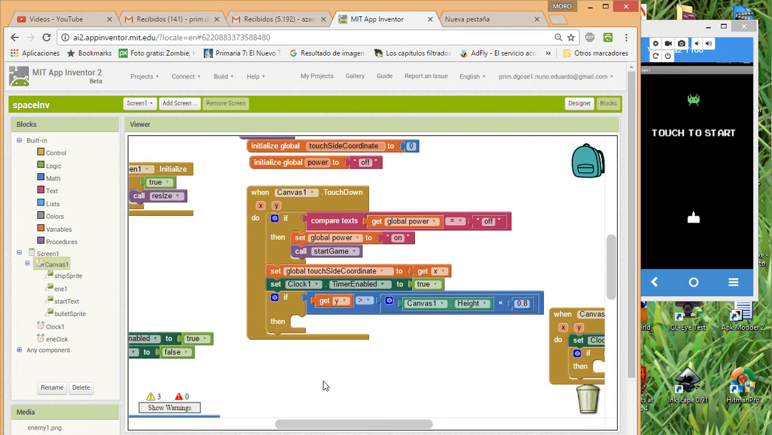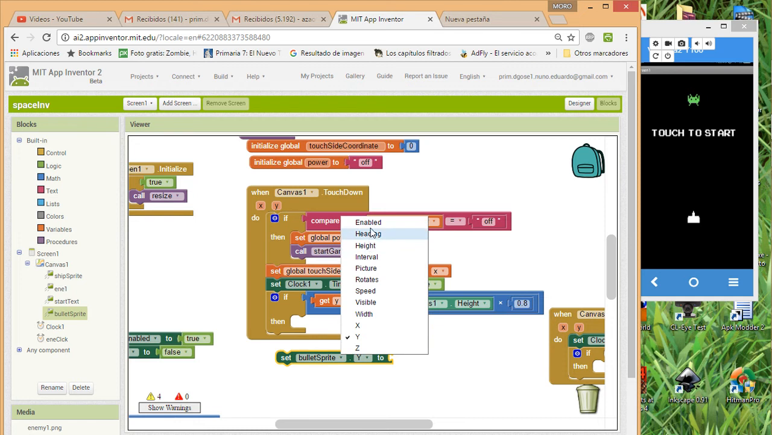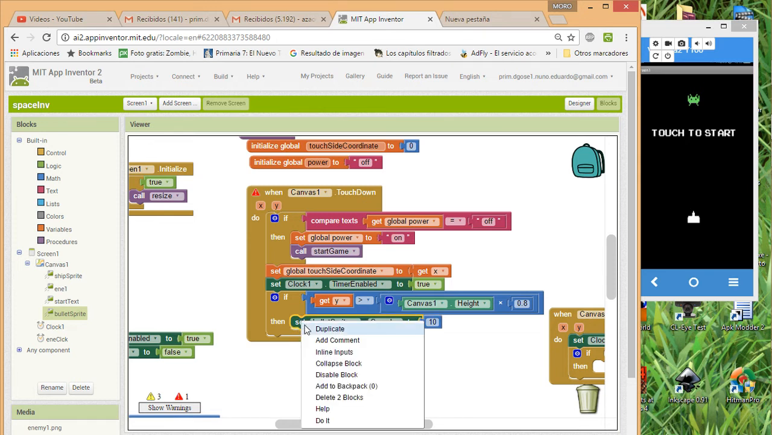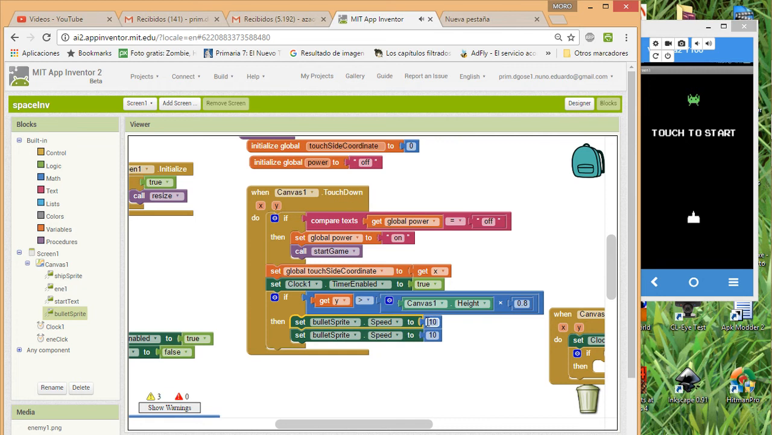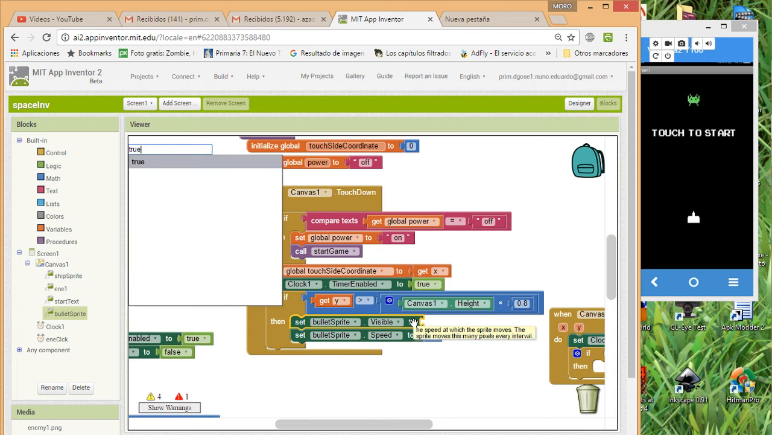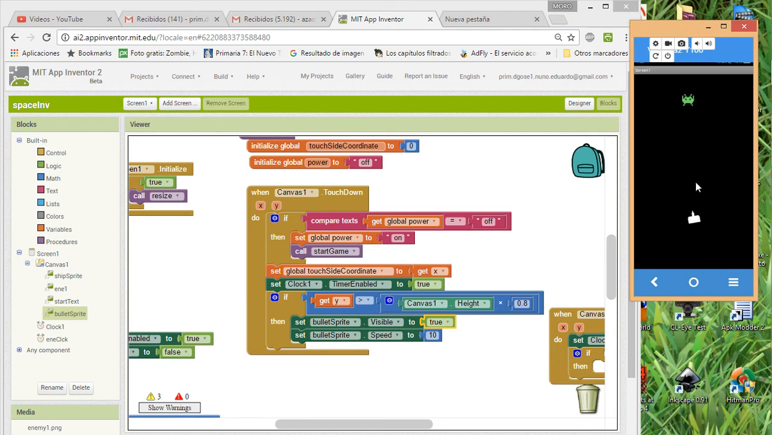If the touching Y is bigger than 80%, then I want to set the bullet speed to 10. This is just a speed. Also I want to make my bullet visible, so let's remove this, set visible to true. In this case, if I press here, nothing happens because I am in less than 80% of the canvas.